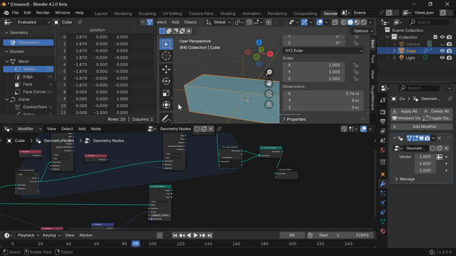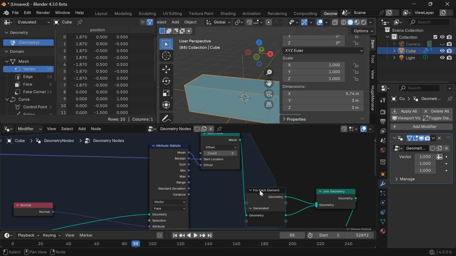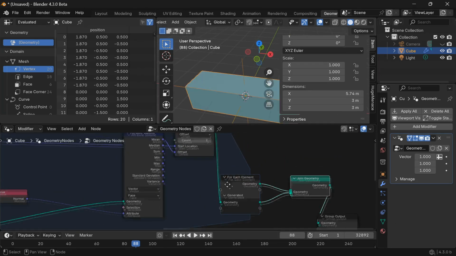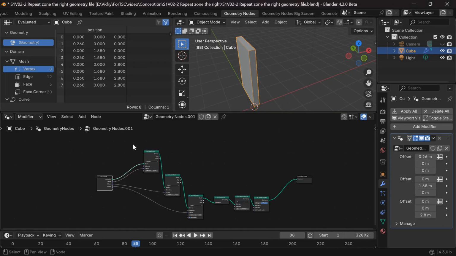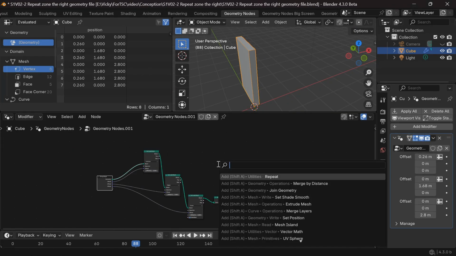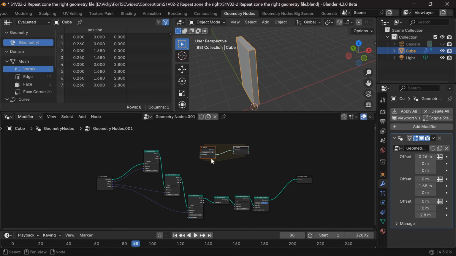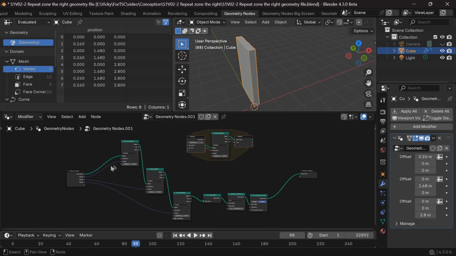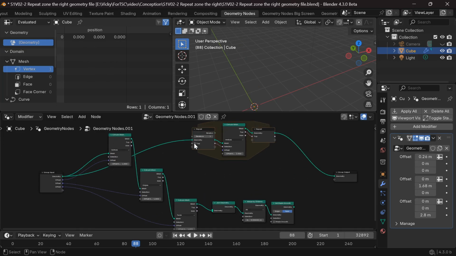Let's use the repeat zone now. We continue with our chain of extrusions from the previous video. So I tap F3 to add the repeat zone. It would be great if we could choose the resolution of our extrusion for each axis. To do that, we have to extrude multiple times in the same direction. For that, I add an extrusion in the repeat zone.